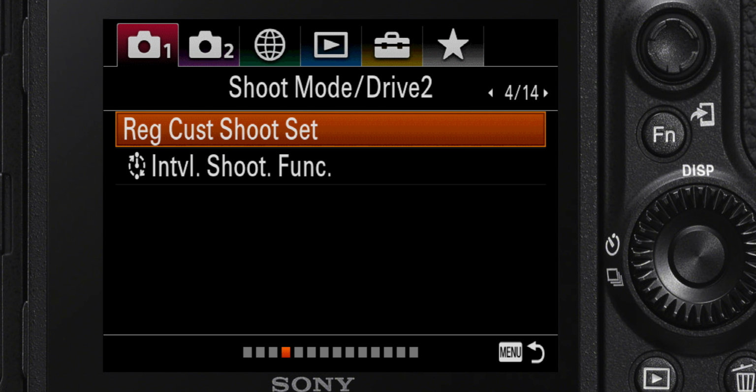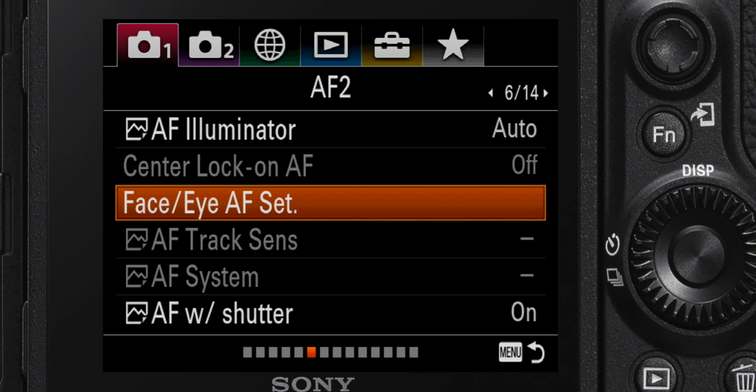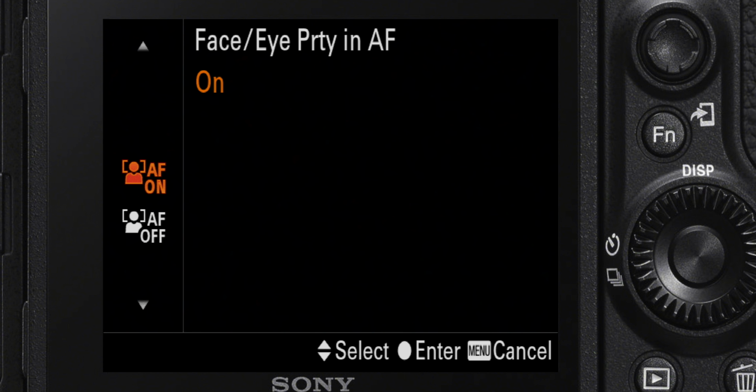So it's a real nice feature. You half press the shutter button and it starts automatically tracking the eye. The way that is set up is also in the first tab. You go over to tab 6, and now you have Face Eye AF set, and that is its own menu now. So the Face IF priority in AF, you have it as on. If you don't like that, you can turn it off, but I normally leave it on.